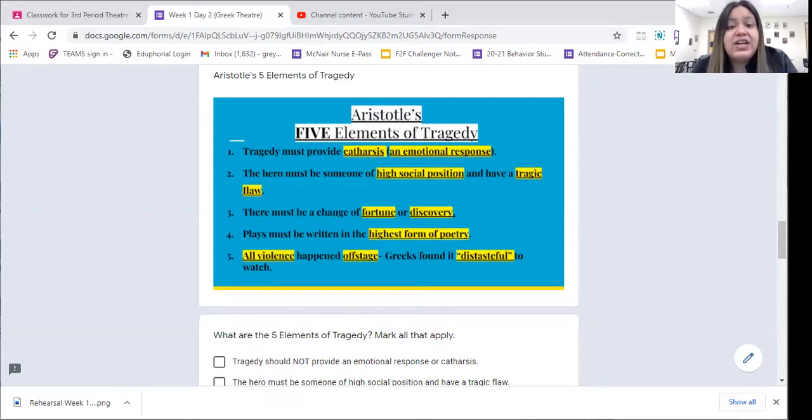3, there must be a change of fortune. Fortune is your luck, good luck or bad luck, or discovery. So the hero should either discover something they didn't know, a huge, life-changing discovery, or they should change their luck. So if it's a tragedy, their luck will change for the worse. So meaning things are going great and then boom, things start to go wrong. Change of fortune.